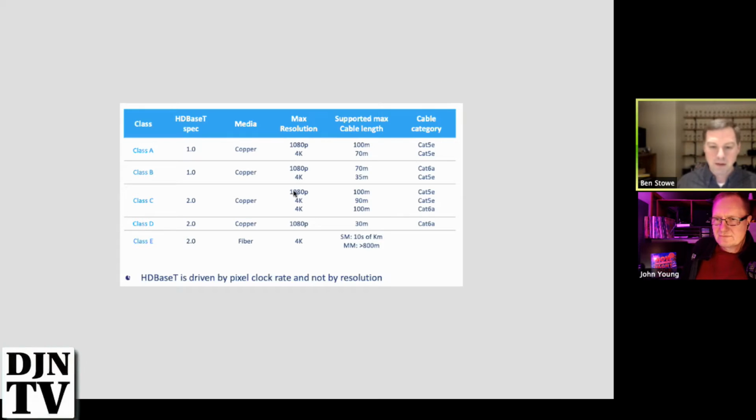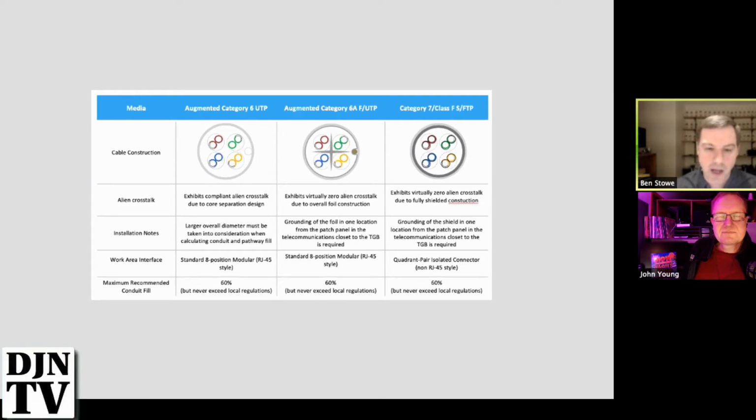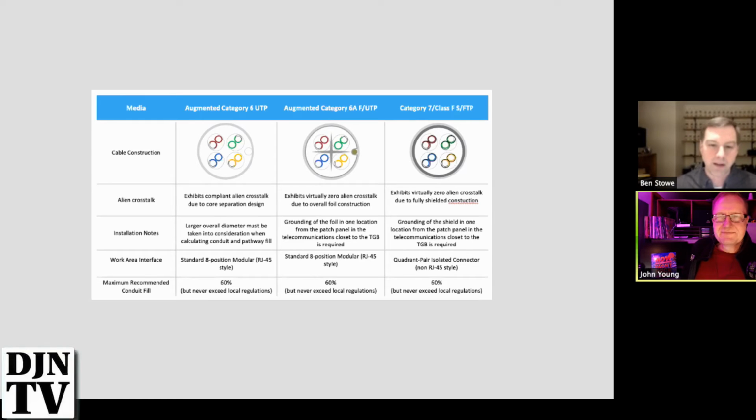But if you're running 1080 on Class C, you can still go 100 meters. But I think in today's world, let's just forget about Cat 5E. And in fact, I kind of want to say let's forget about Cat 6. Really? Cat 6 will work, but Cat 6A is where it's at.